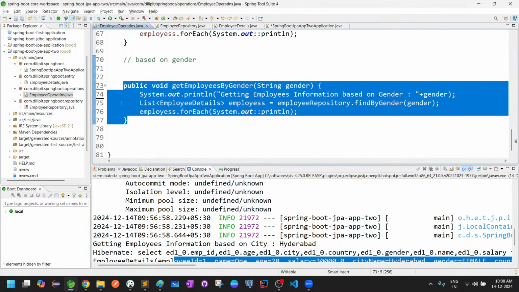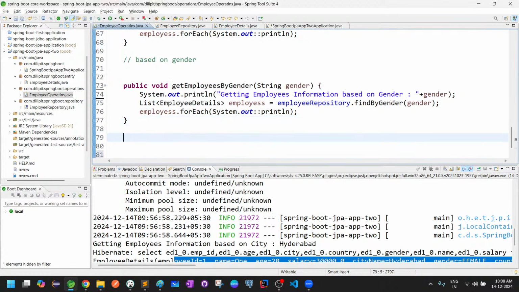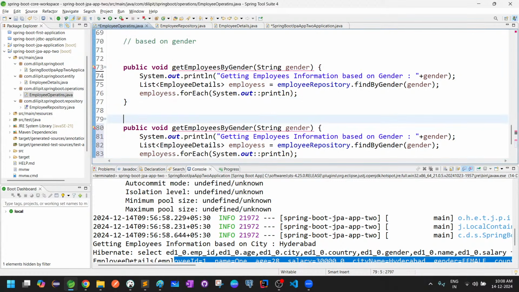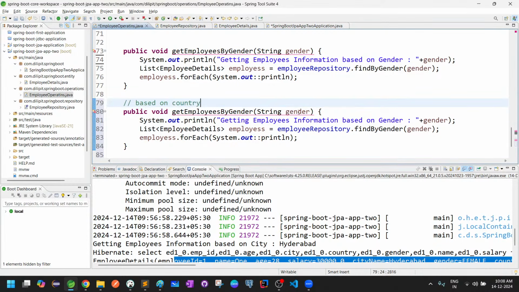Even I can generate it based on country also; we have already written that, right, based on country. So I'll pass a country name, something like that. So based on country, and then findByCountry.